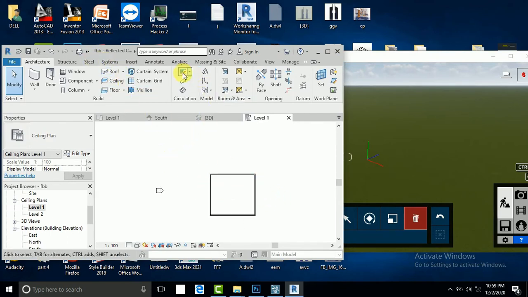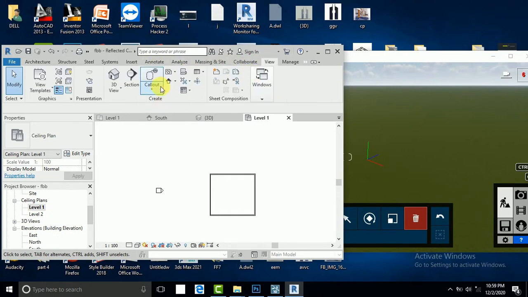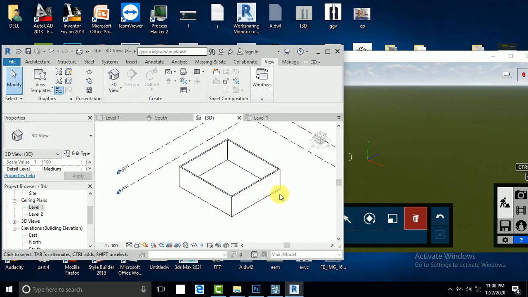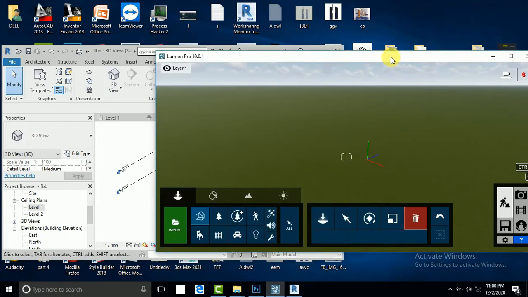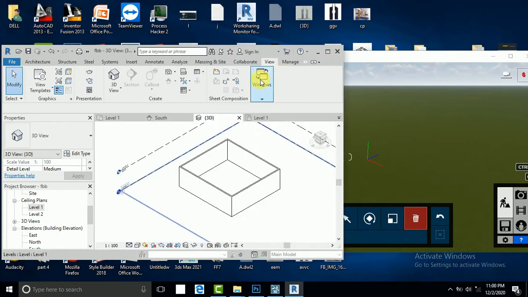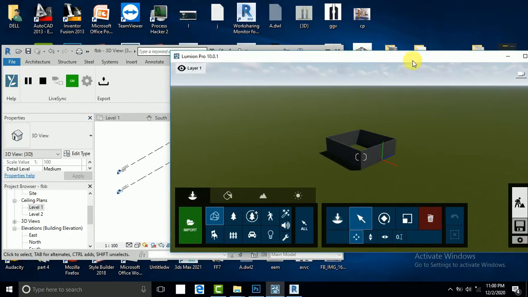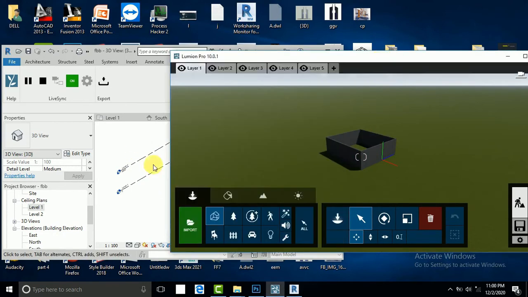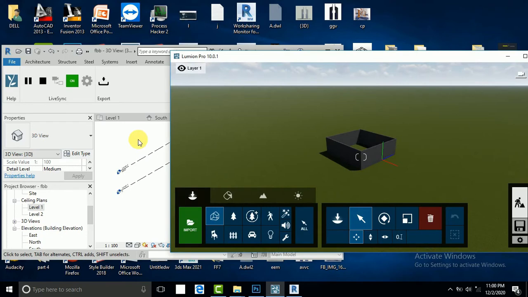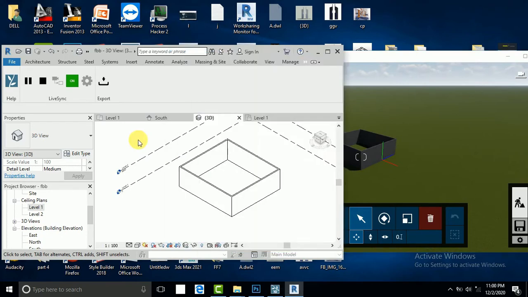I click on the 3D view. See, this is the model. Okay, so I want to import here, so I just need one click. Now I click on this arrow and the Lumion, see this Lumion, and just click on this button. Okay, so see, the model is imported here within seconds, and no need to convert to another format.